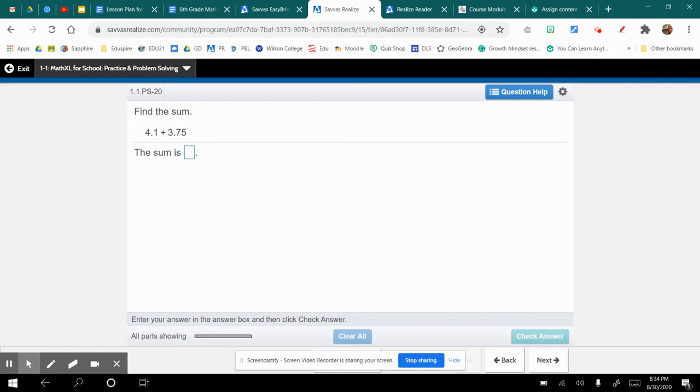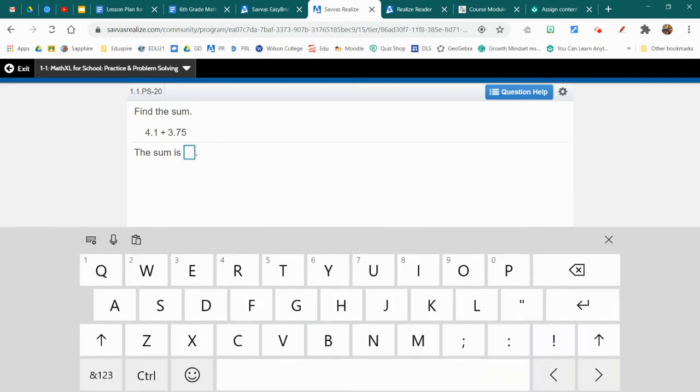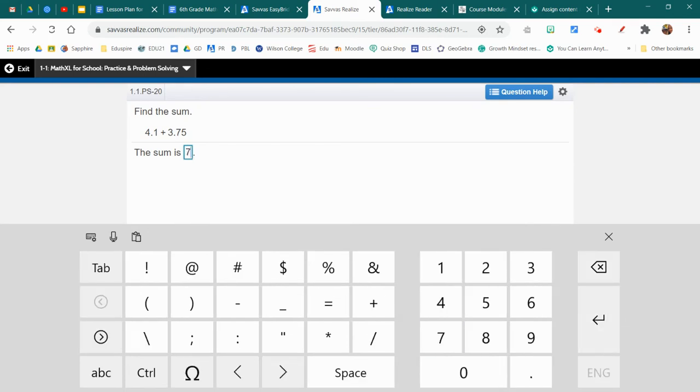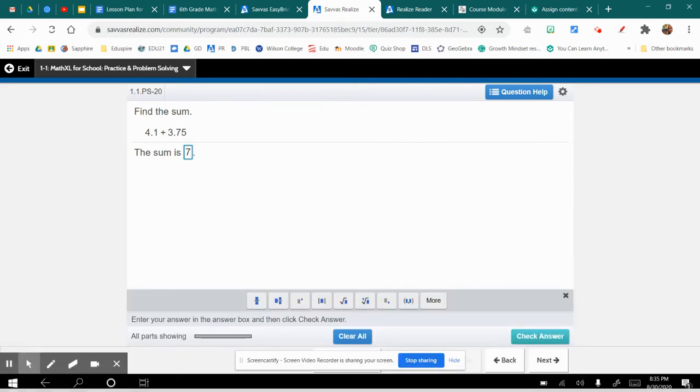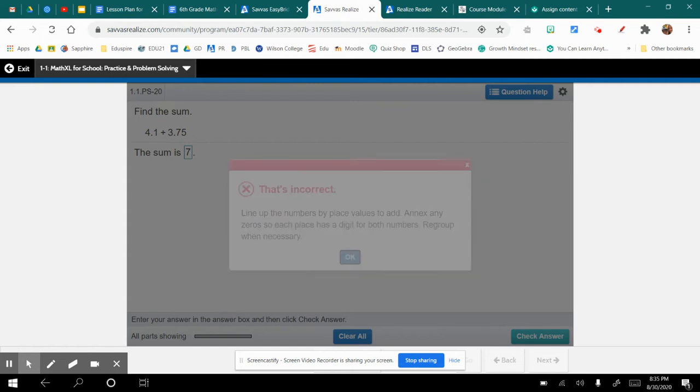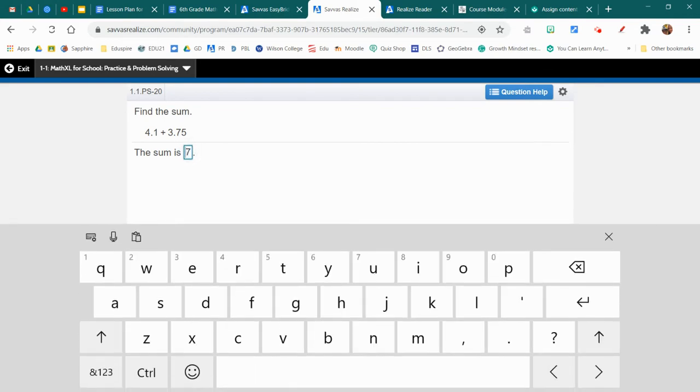So let's just do a little bit of practice. I see 4.1 plus 3.75. I'm going to just say that my answer is 7, and I'm going to hit check answer. It tells me that I'm wrong right away, and it tells me a little hint. This one says line up the numbers by place values to add, and that's the same thing as lining up the decimal points. Annex any zeros, so each place has a digit for both numbers. Regroup when necessary.